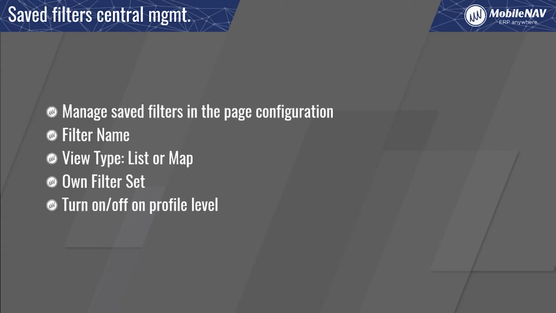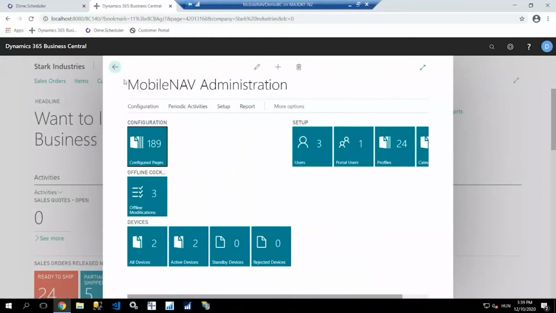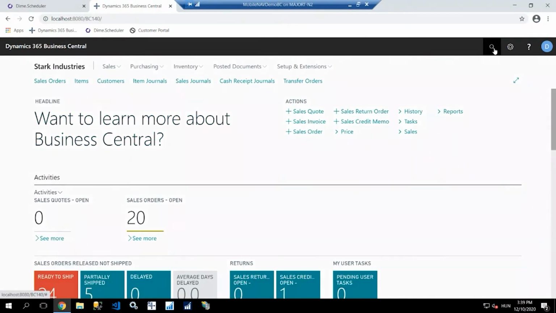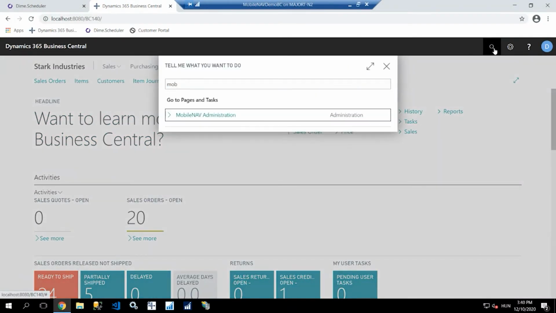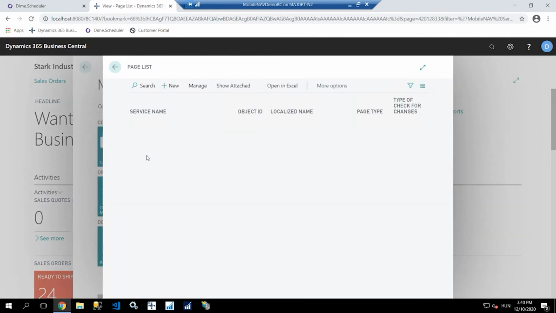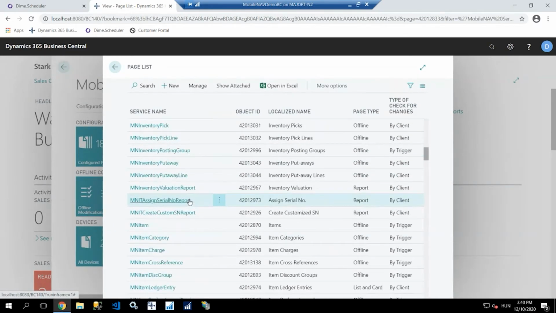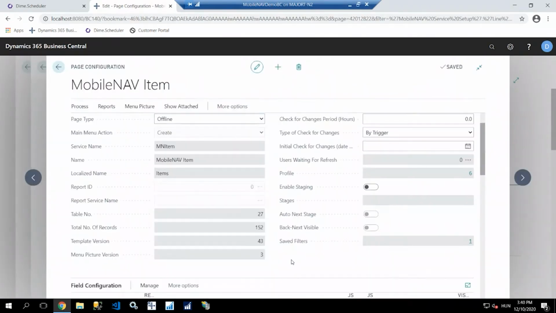As an example, I have created one for the items. So if I navigate to MobileNAV back again, and I go to the items, then you can see that I'm already having a safe filter here.